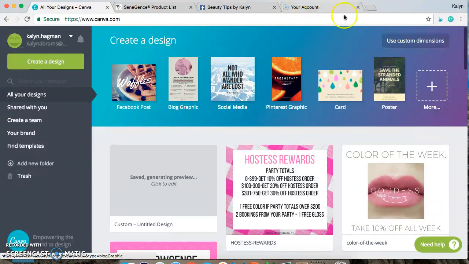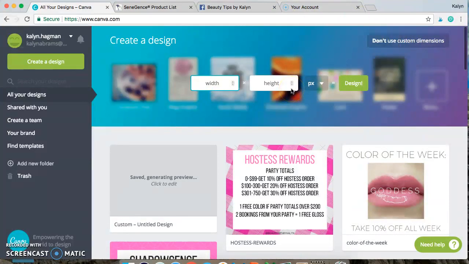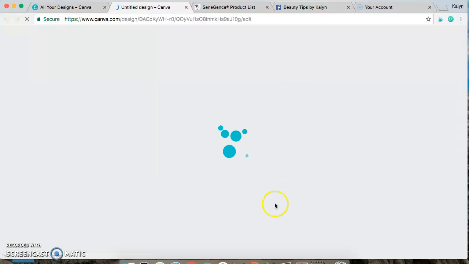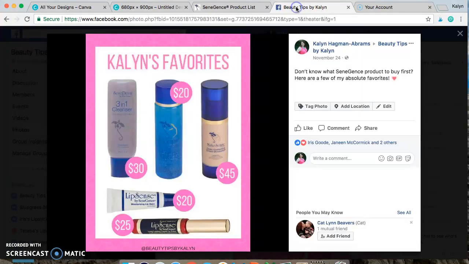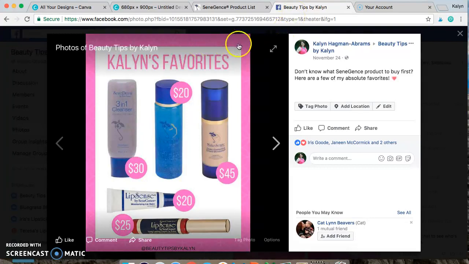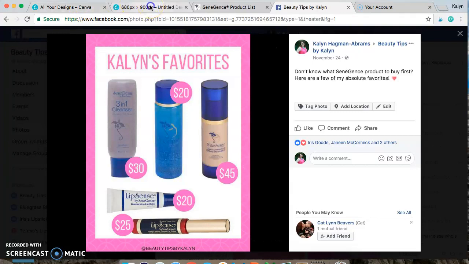So what I'm going to do is go up here to custom dimensions and do 680 by 900, and then it will just bring up a blank template. As you all can see, I use this pink background for mine.